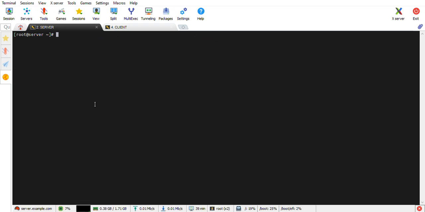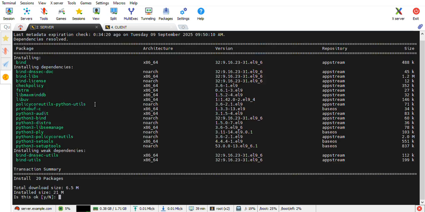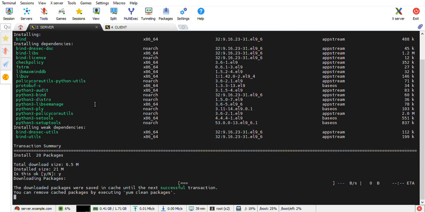For installing DNS, we require two packages. One is the bind package. We are going to install bind.